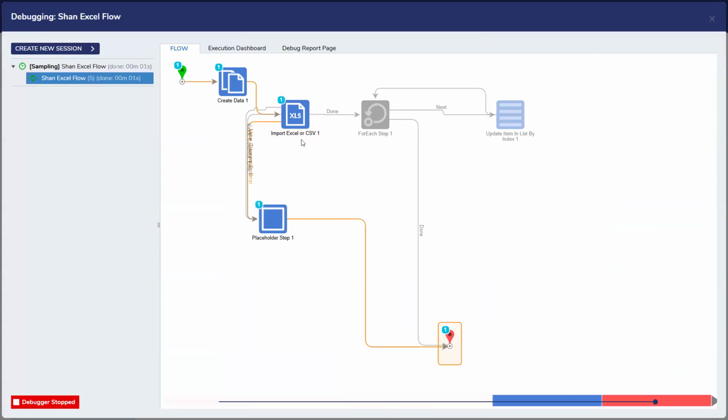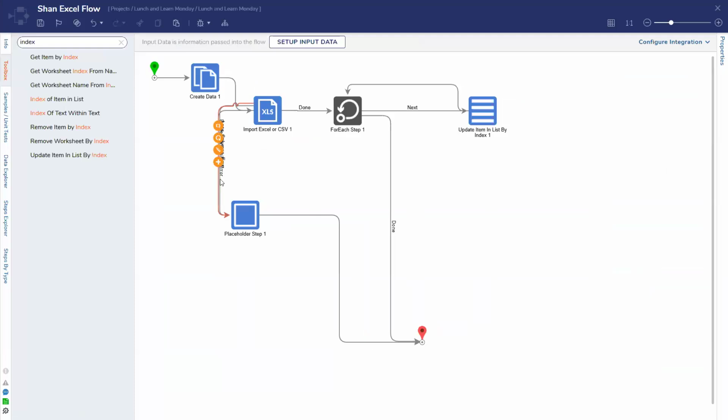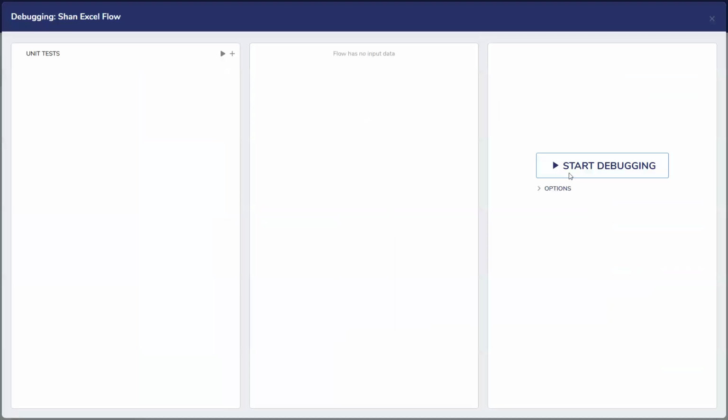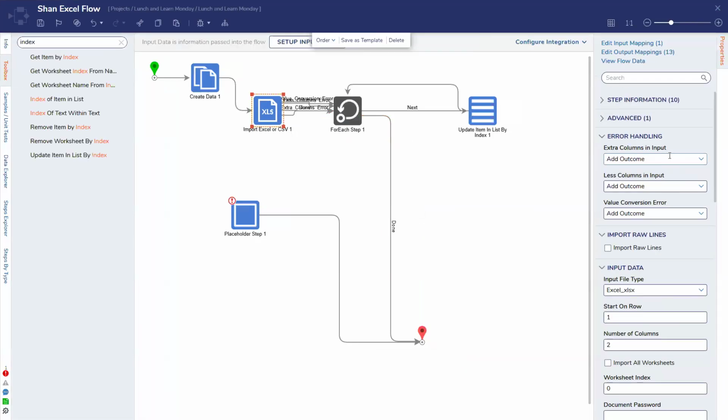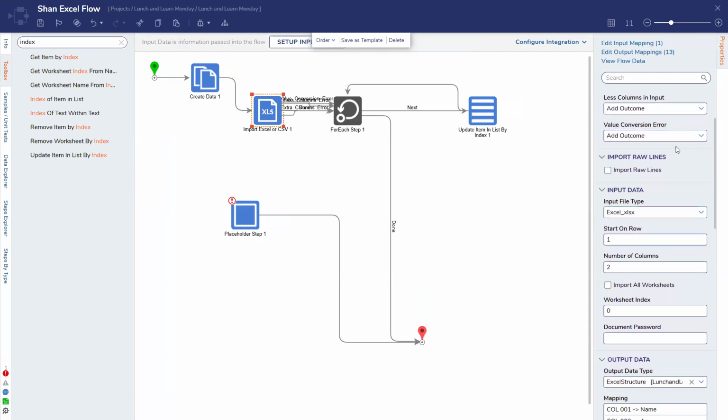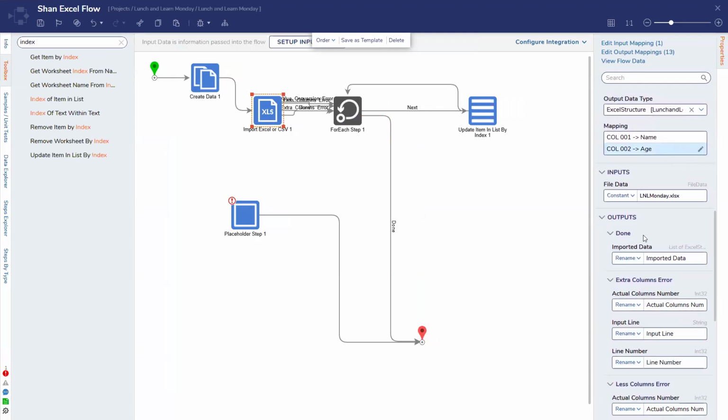So it imports it once. Oh, less value. Excuse me. Well, we're just going to send everything there. So I don't know why we got extra columns. Let's try this. Collection null. Interesting. What does it not like? What do we do wrong? Extra column, add outcome, add outcome, add outcome, input raw lines, and so Excel CSV, input file counts and data, LNL. That's fine. That's already saved. That's not an issue.